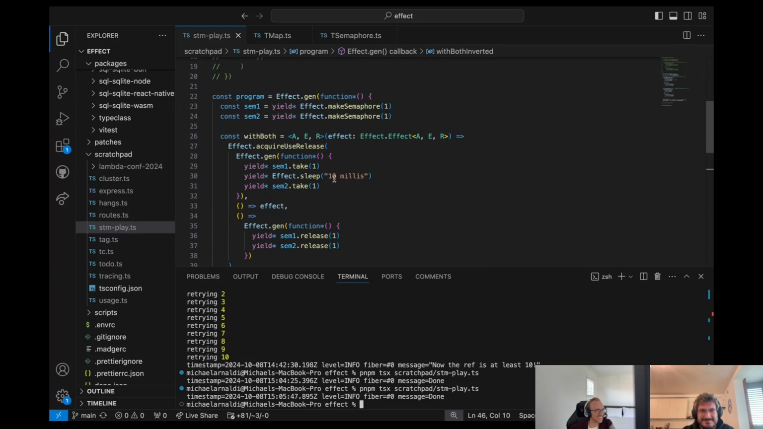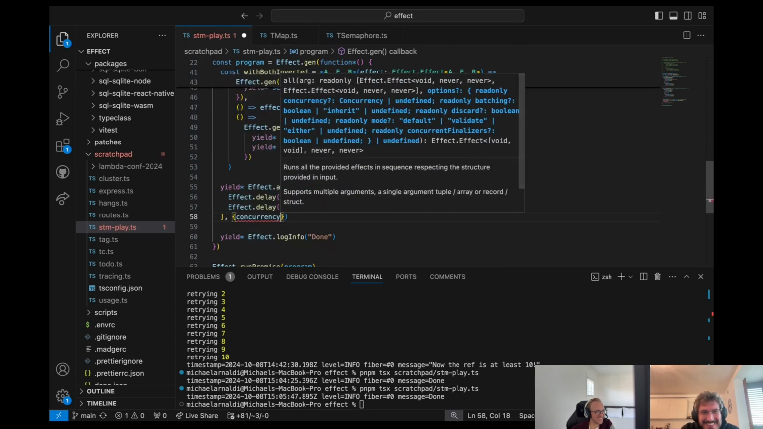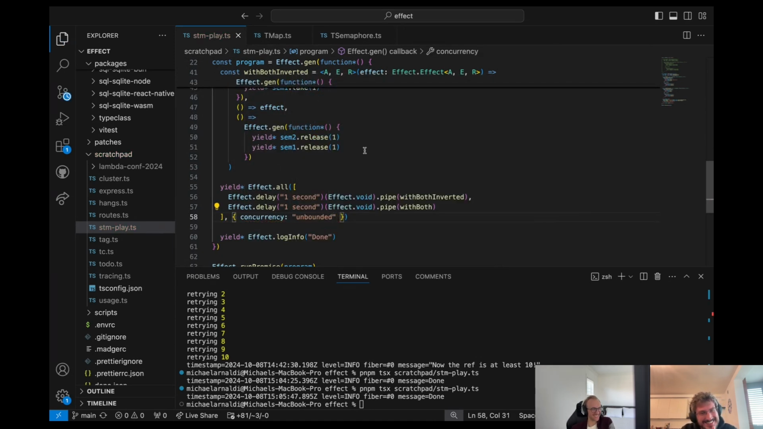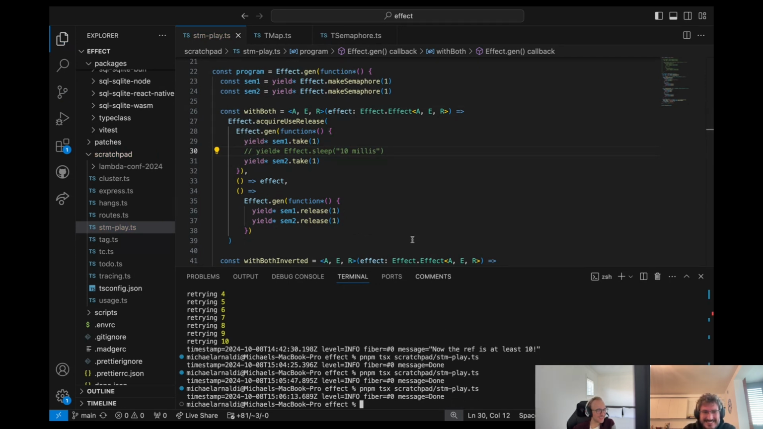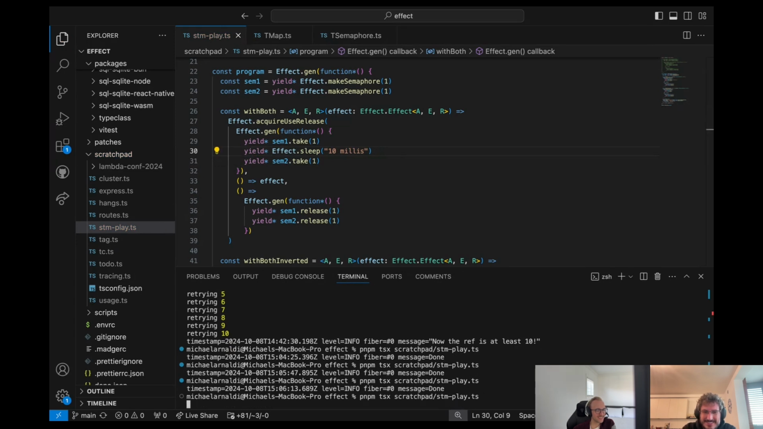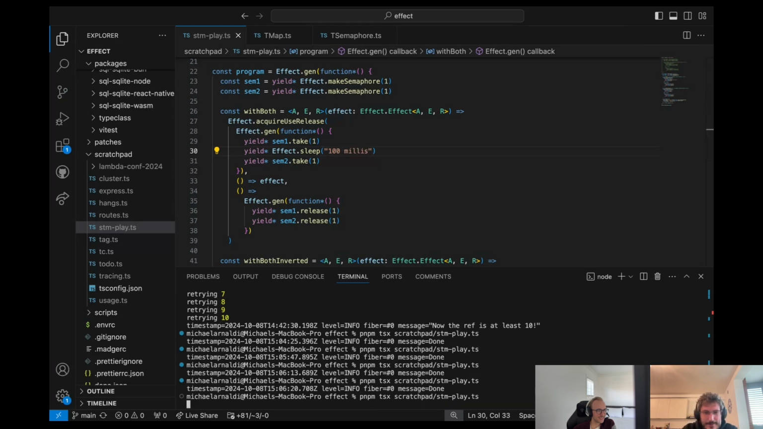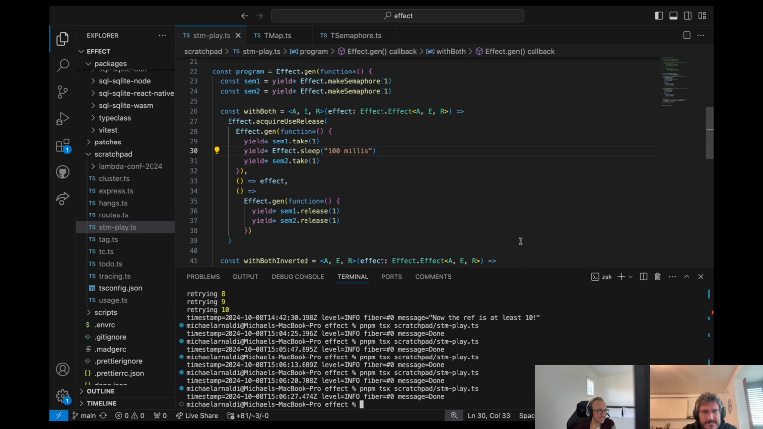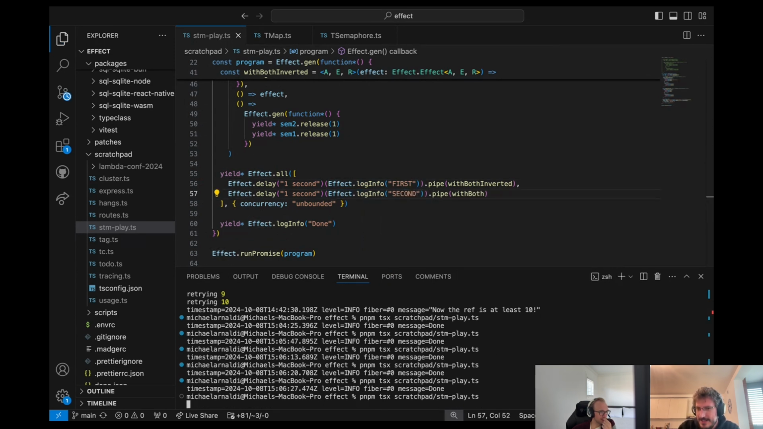No. Are they running concurrently in effect at all? Do you have it set to concurrent mode? So it might have deadlocked. It might have even deadlocked before without the sleep. I'm not sure about that. But probably this has now deadlocked. First, second. I want to see what happens.